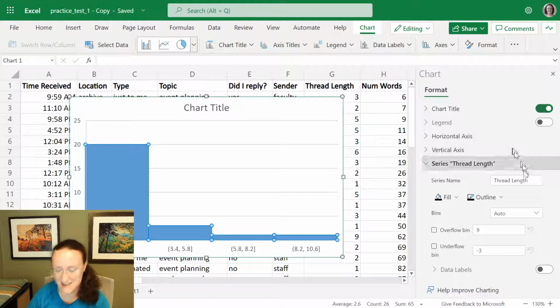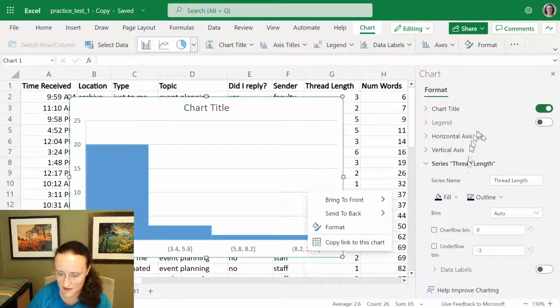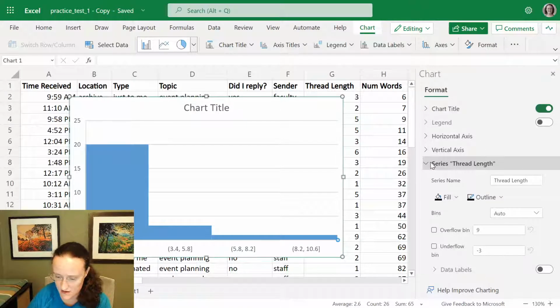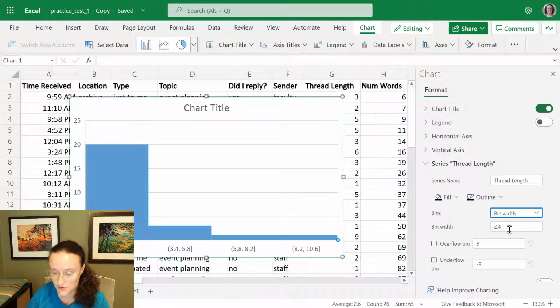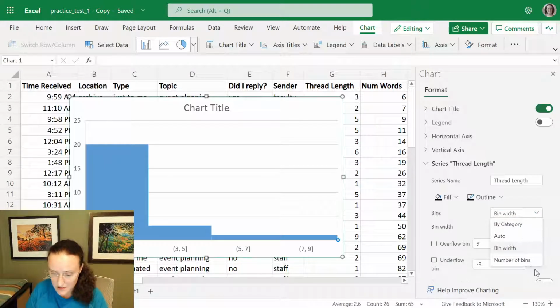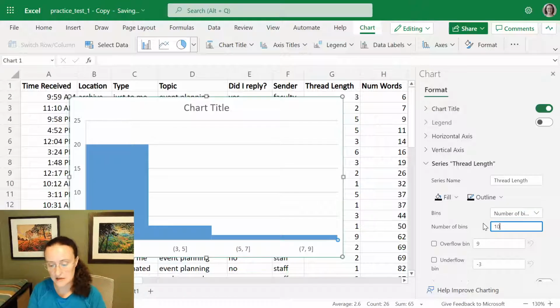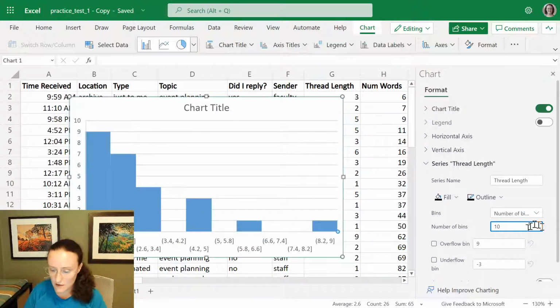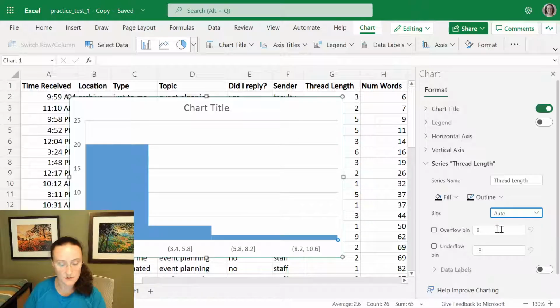It's under series. So if you right click on either the labels or on the columns, and then you get the format menu, then you expand the series option, and you can change bins from auto to bin width, and that will allow you to put in the bin width yourself. Like if you want to do a bin width of 2. Okay, now all your little categories down here at the bottom are a width of 2, like 5 to 7 is 2. Or you can change the number of bins. So if you want 10 bins, you can do it like that. Or you can just put it back on the auto if you would like. Okay, so that is a histogram.